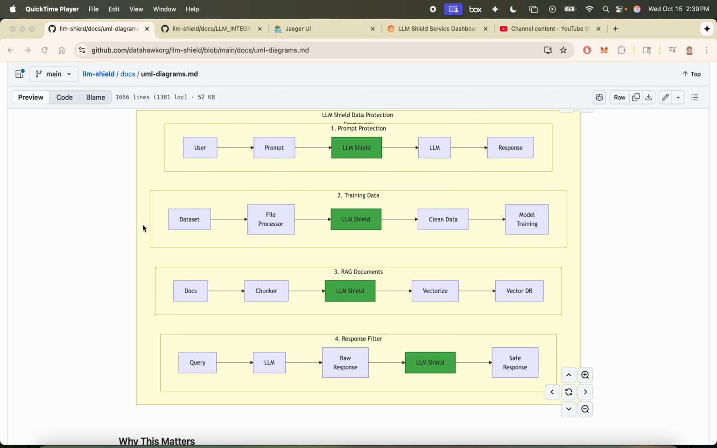And flow 2 is basically training data. We can send text files to LLM for training the models, and before model training happens, we can basically apply LLM Shield in between to remove the sensitive information from it. And another flow is the data that is going into the vector database can also be filtered with help of LLM Shield. Today I'm going to demonstrate flow 1 and 4.